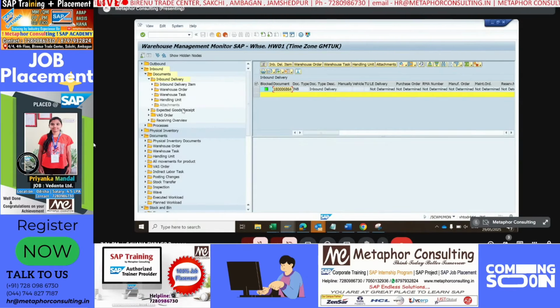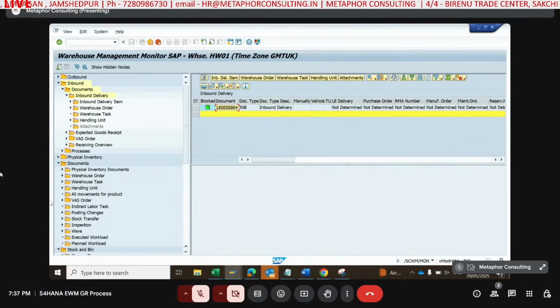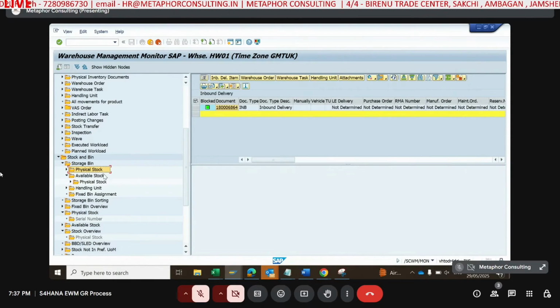So currently we did the GR through the EWM system. So definitely we will cross check whether the stock is updated in our warehouse or not. How can we do that? In the MON report, scroll down and you will find physical stock under the node of stock and bin. Under the node of stock and bin, you will find storage bin, and inside the storage bin, you will find the physical stock.